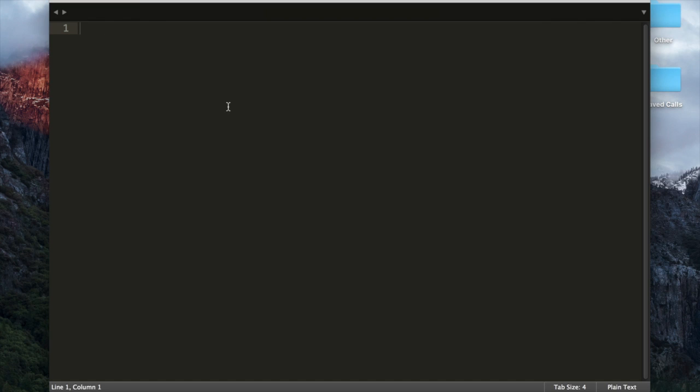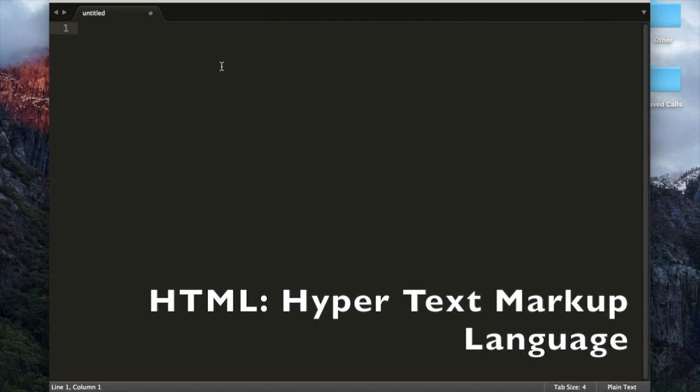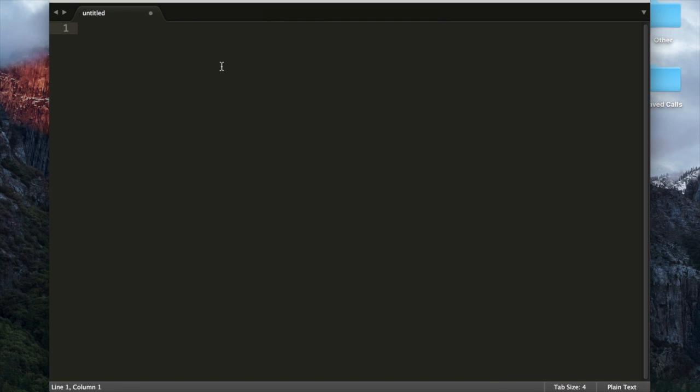Now, what are we going to write in this? Here's our tool, we have Sublime Text. We don't have code yet. We have to write code in order for anything to happen. So let's go ahead and do that. We're going to write something called HTML code, and this is hypertext markup language. Essentially what this is going to do is tell our computer what to display on a website.